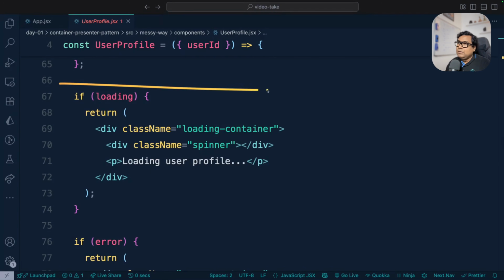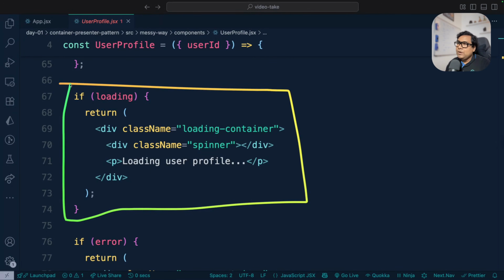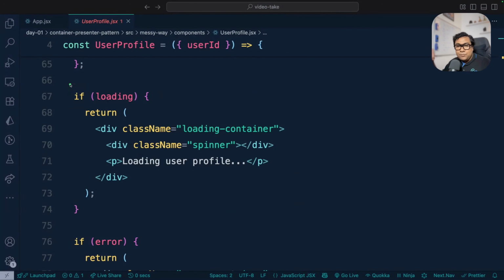Same thing goes for the loading as well, isn't it? This loading is something very common. Loading user profile, loading post list, the only thing that is going to change is this text, but the remaining portion remains exactly the same.